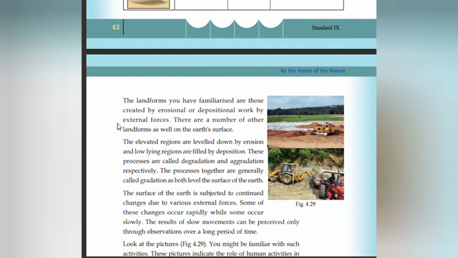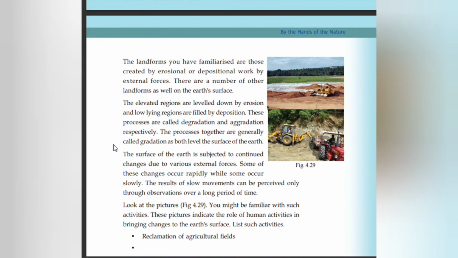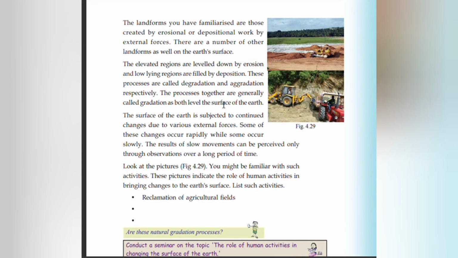the landforms you have familiarized yourself with are those created by erosional or depositional work by external forces. There are a number of other landforms as well on the surface. Elevated regions are leveled down by erosion and low-lying regions are filled by deposition. These processes are called degradation and aggradation respectively. The processes together are generally called gradation, which levels the surface of the earth.